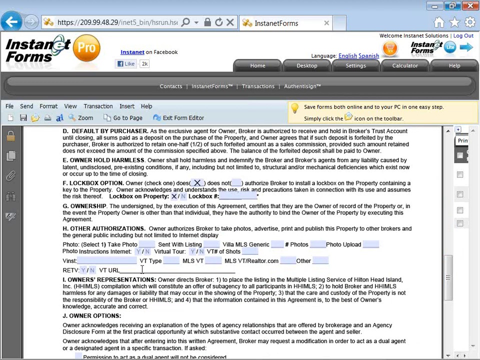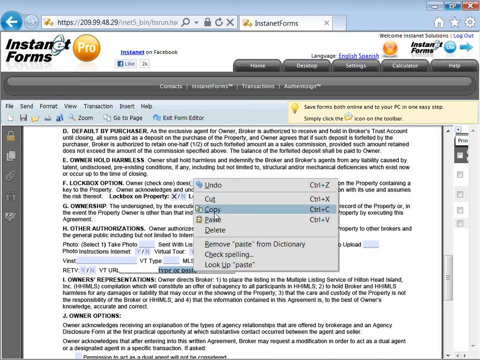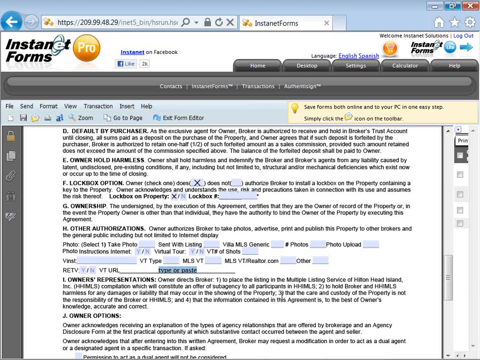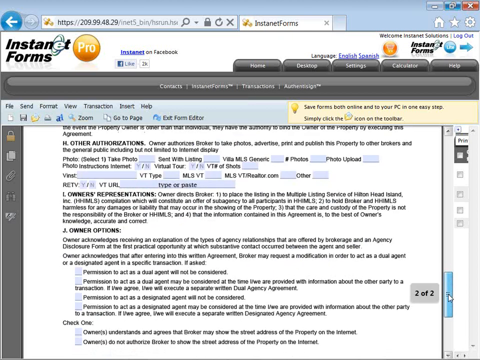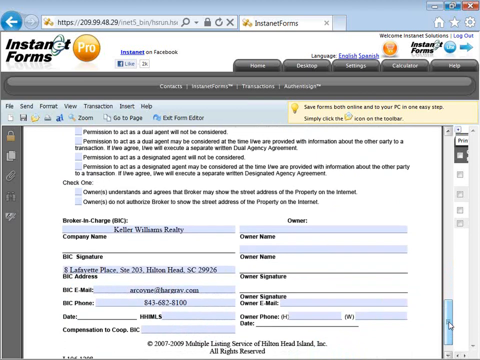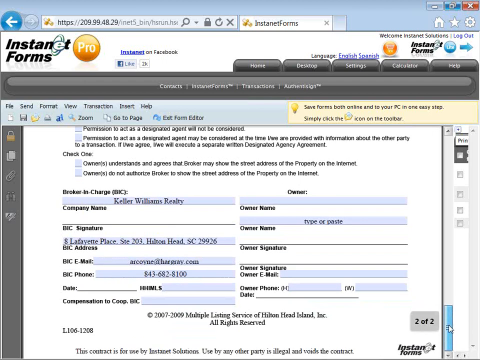Type or paste. There are no restrictions from copying and pasting. Anything that you can copy to your computer's clipboard, copy it. You can paste it into your form fields. So let me see, there's another field down here. And we'll throw it into the owner's name field just to show that you can type or paste into those fillable fields. All right.